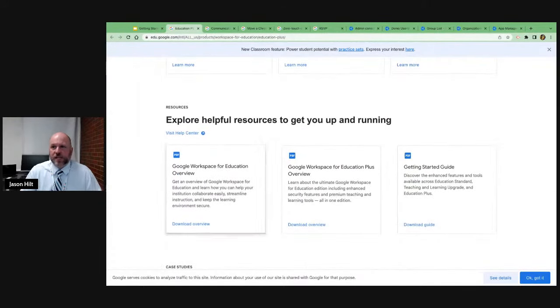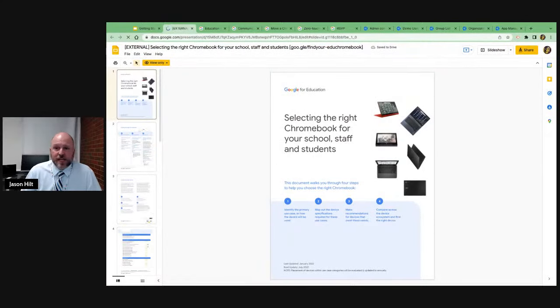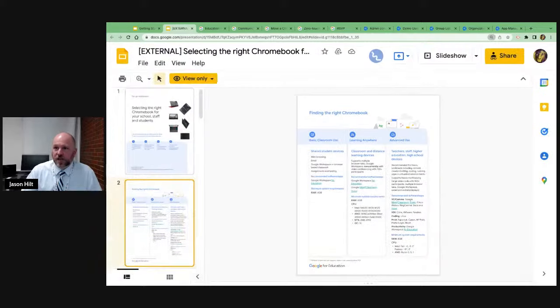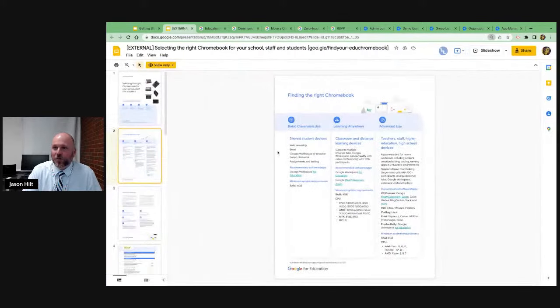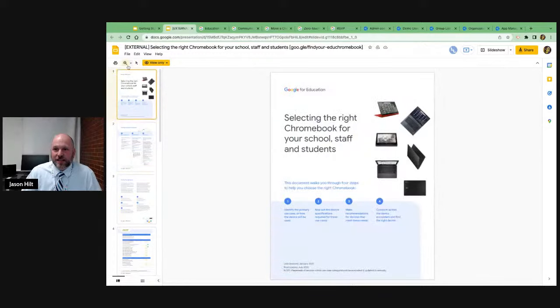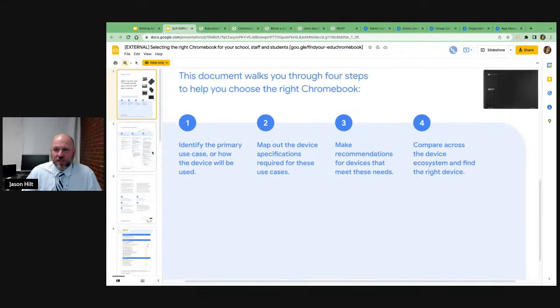But I wanted to make sure that you had access to that site. Chromebook options are, again, with sustainability, you want to make sure that if you're going to be using a Chromebook for, as I mentioned, 6 or 7 years, that it's the right purchase for your organization.